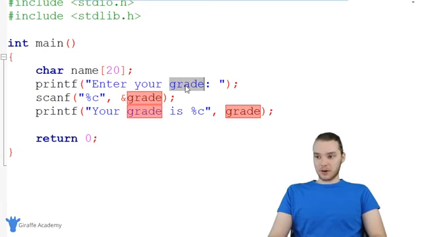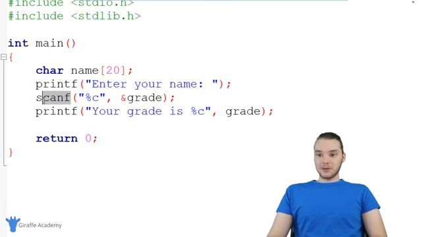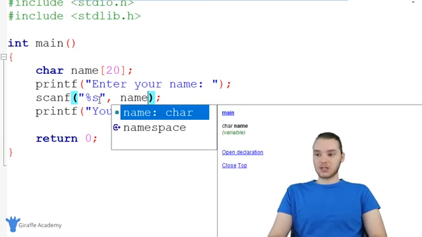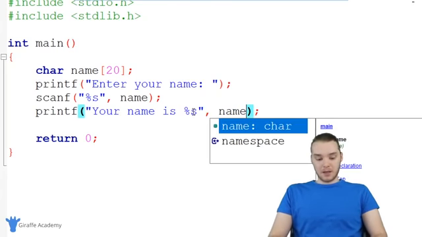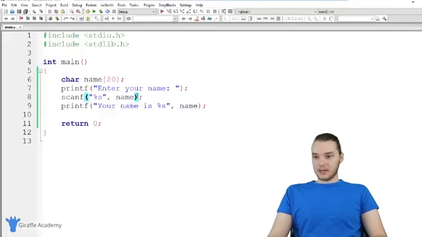So down here, we'll just say enter your name. And I can use scanf in order to get input in the form of a string, but instead of saying %c, I'm just going to say %s. And over here, instead of saying ampersand grade, I'm just going to type out the name of the string of characters. So I don't actually need this ampersand here. I can just specify the name of the string. So down here it says printf your grade is, and actually let's just say your name is, and we'll just say %s. And then over here we can print out the name. So this should work just like it did in the other cases.